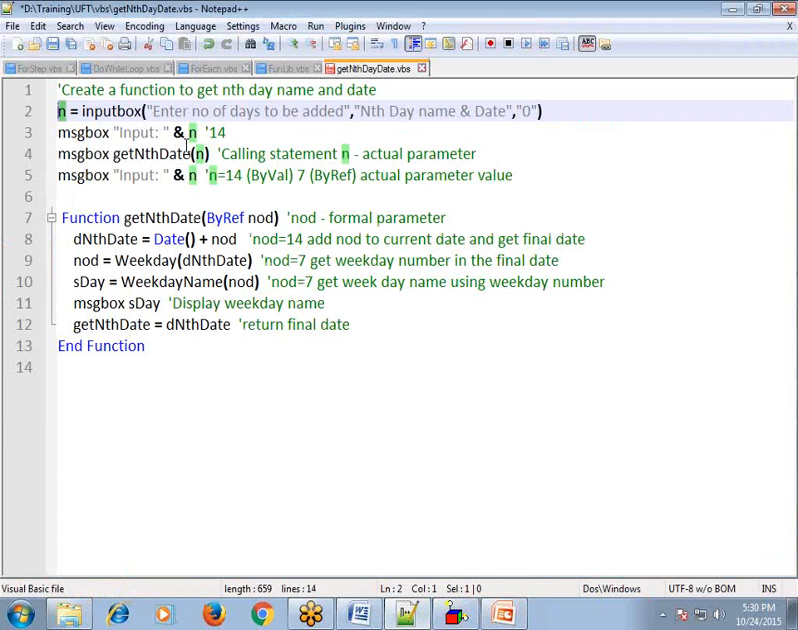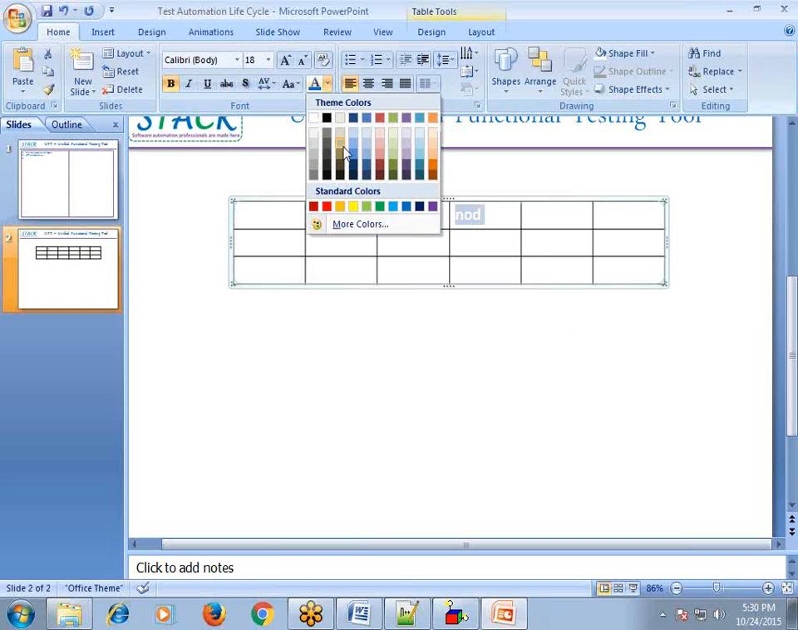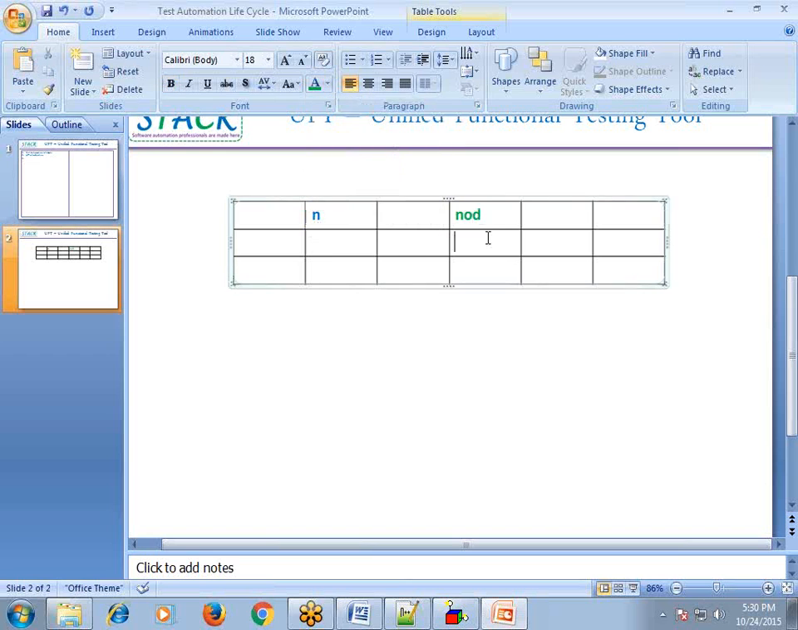Now similarly, when you run line number 4, the control comes to line number 7. In line number 7 there is one more new variable, the NOD variable, the formal parameter. So for this variable again some other memory space will be allocated. Let us assume that this is the memory location allocated for the formal parameter NOD.